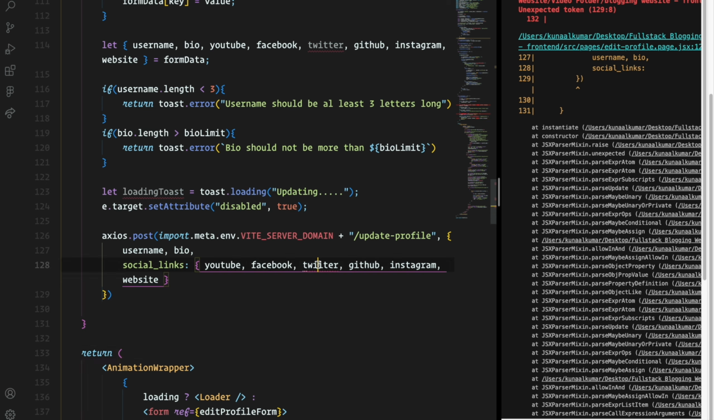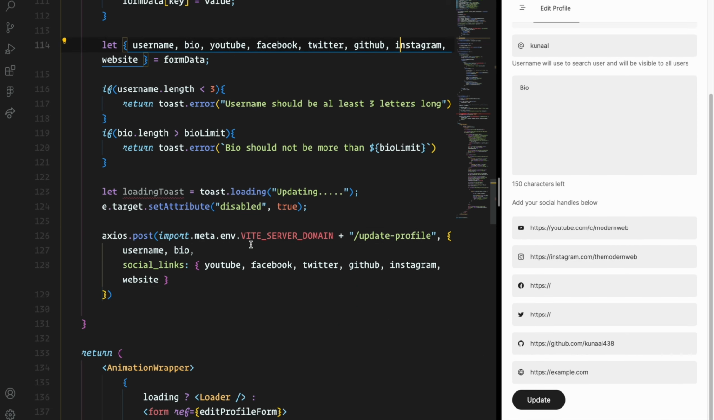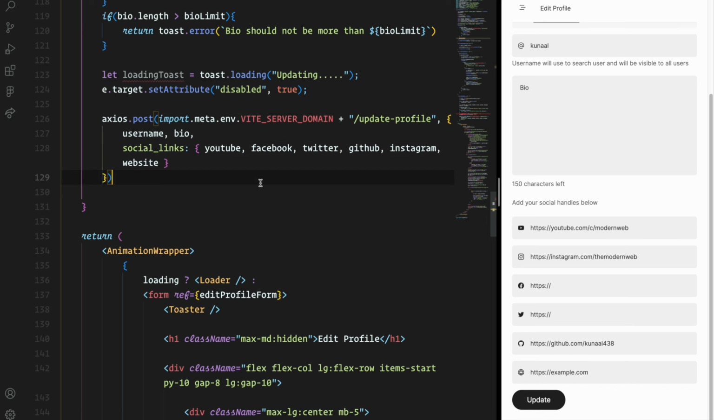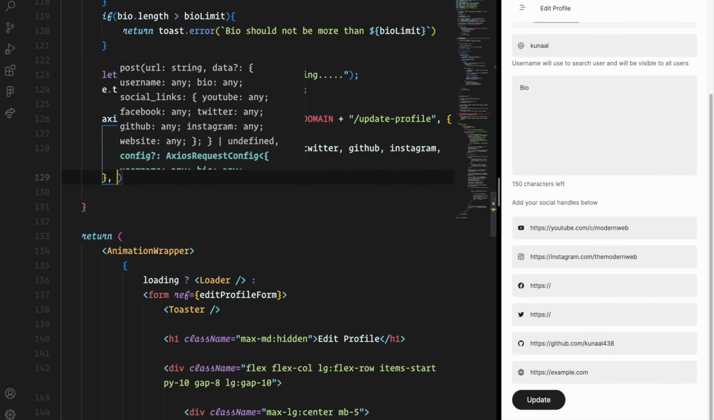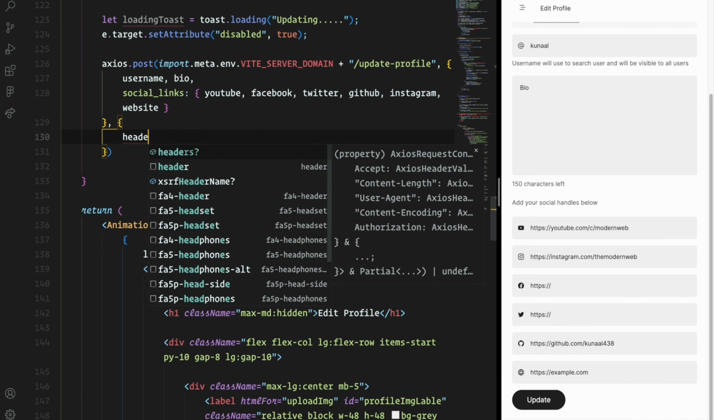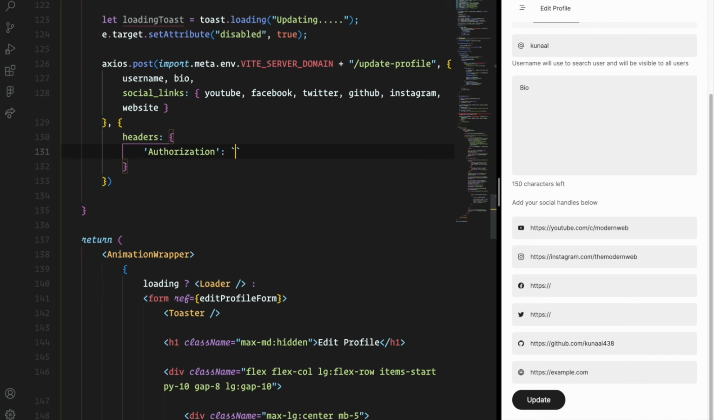So if I just save it, make sure you correct the spellings. Now you will see that all of them are white in color, which means we have provided all the 6 variables over here. So this is the data that I'm going to send to my update profile route. Once I have sent this, I also need to set the headers, so just add a comma and then provide curly brackets to set the headers. In these headers I will make the Authorization, and then I will say Bearer, and in the template brackets I will say accessToken. So this will send the access token in the headers along with the request.